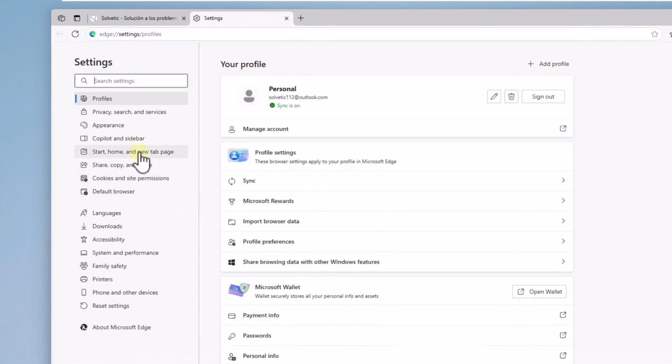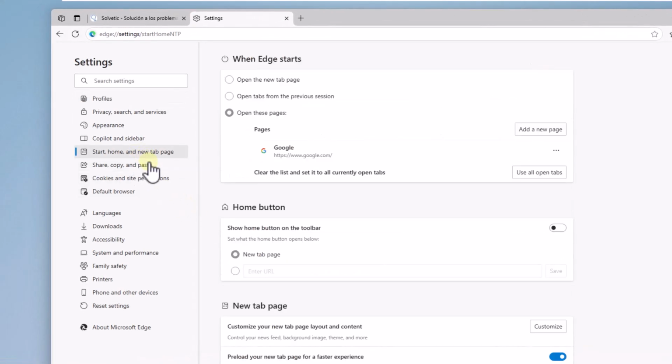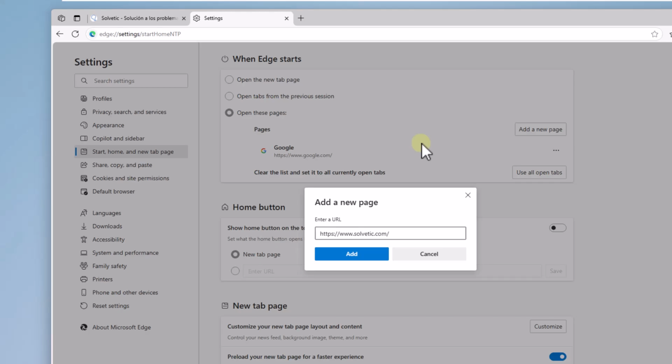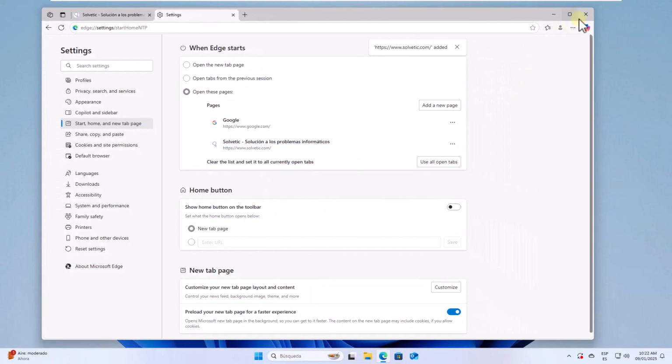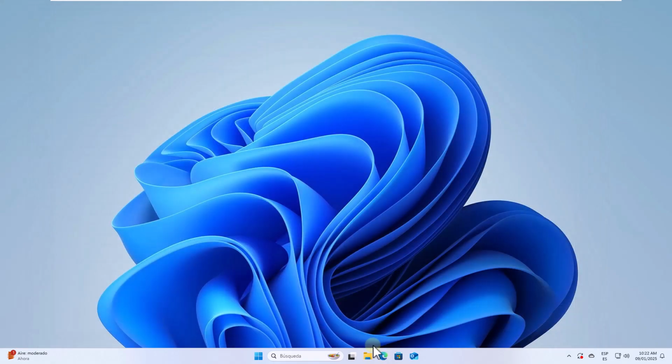You must click on the option Start, Home and New Tab Page. With the box Open these pages active, click on Add a new page. Enter the address of the site and click on Add. To check this, close and open Edge again.